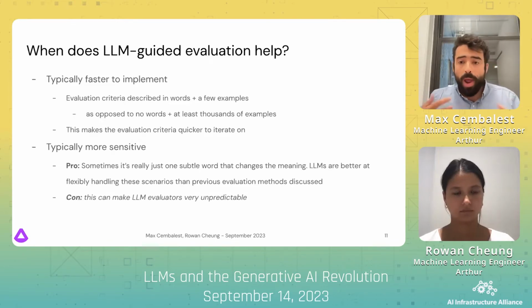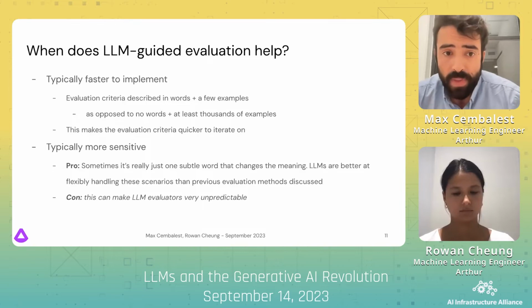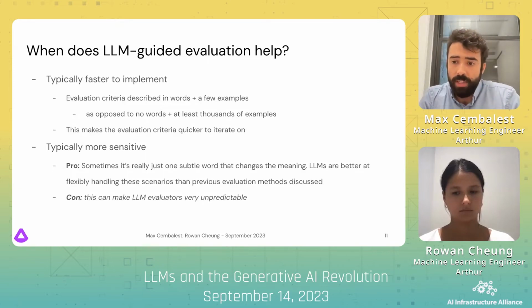So when would this help? The basic way that we see this is that it helps in your iteration and experimentation speed. So it takes very little time to describe in words your evaluation criteria. And it also takes relatively little time to create just a few examples of your evaluation criteria. For example, evaluating, does this response contain hate speech?